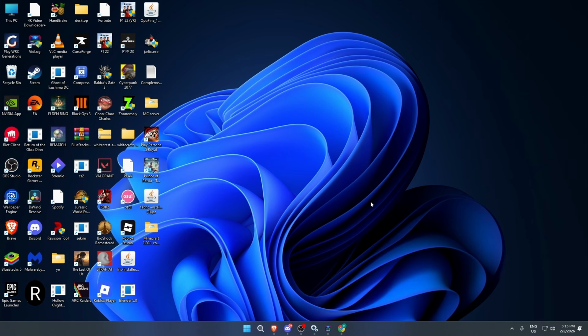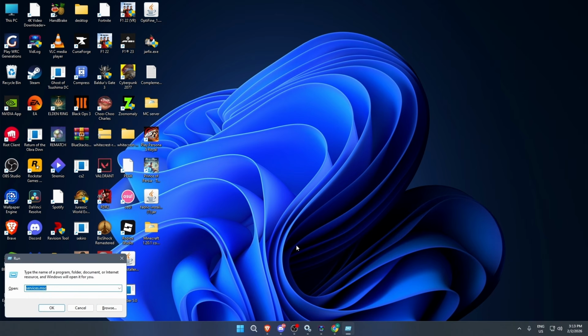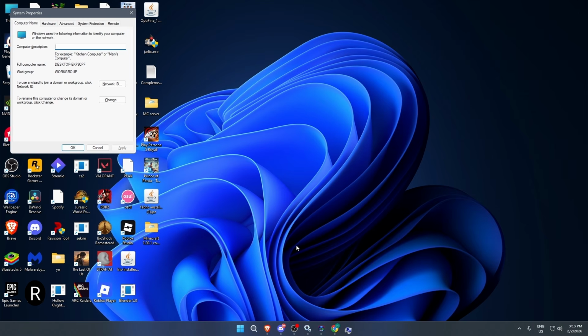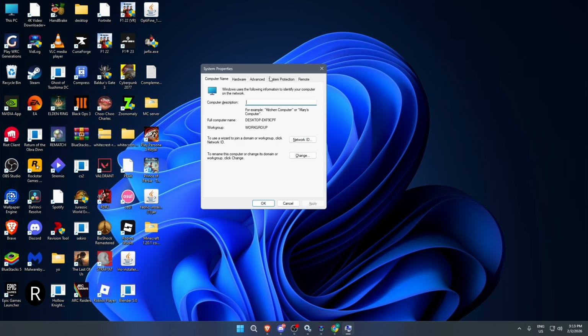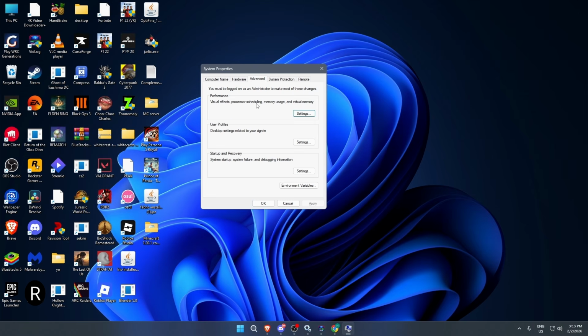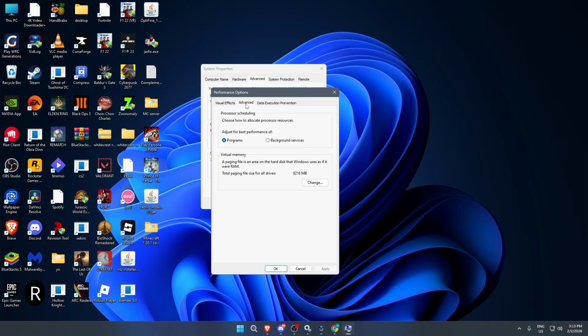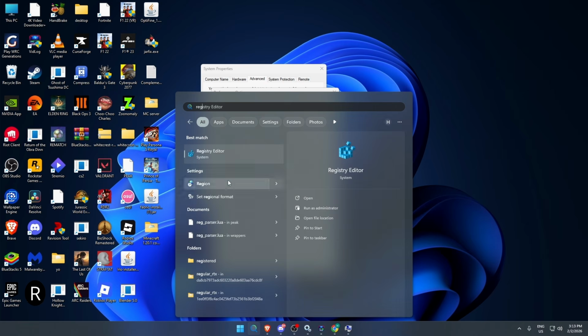The next thing we should do is press Windows R again, and we should write here sysdm.cpl and hit run. Once it's open, we need to go to the advanced tab over here. And then once again, we've been here before, we need to click settings under performance and go to advanced once again. As you can see, there's this virtual memory tab, which is our total paging file size for all drives. What we're going to do is we're going to open up our registry editor right here. Just click on the search and hit registry editor.